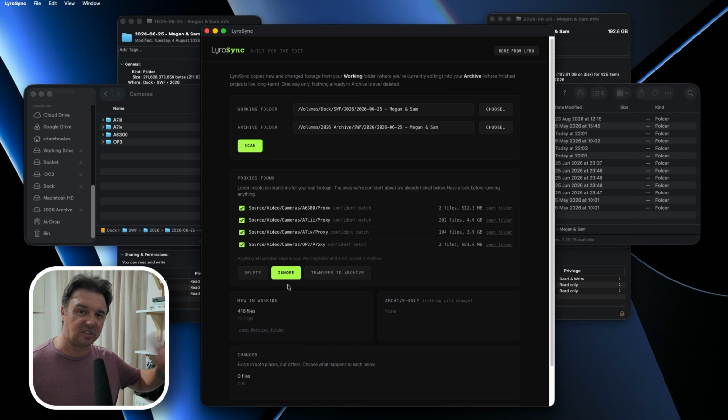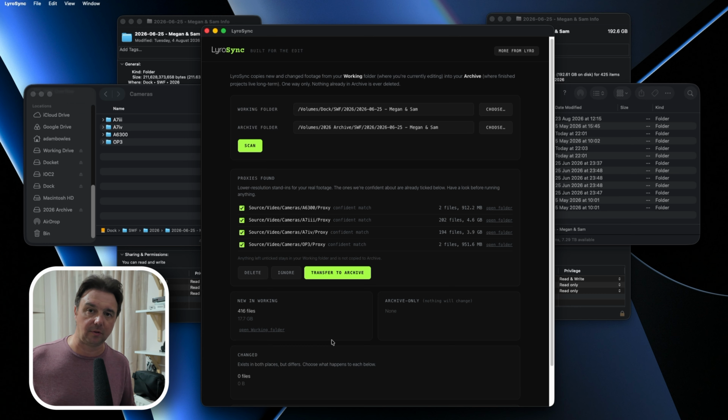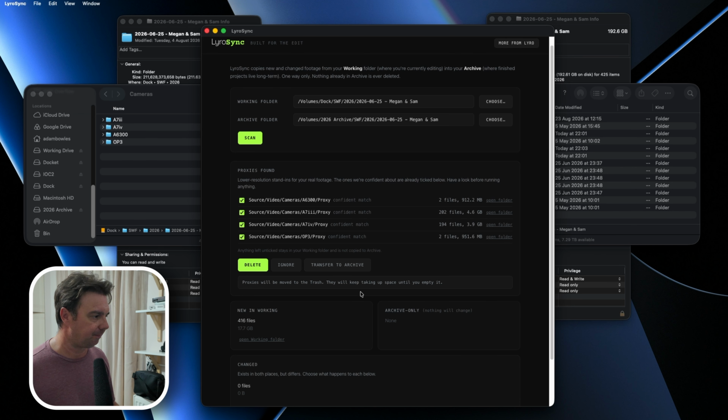So it will go into your trash on a Mac, it will go to your recycle bin on Windows. You can click to ignore, so just leave them, don't worry about it, don't want them, but don't delete them. Or transfer to archive. Maybe you think you're going to need these proxies going further, move them over as well. So it's aware of proxies, which for me was a big deal. I will delete my proxies, don't need them.